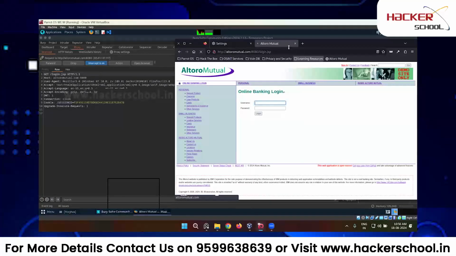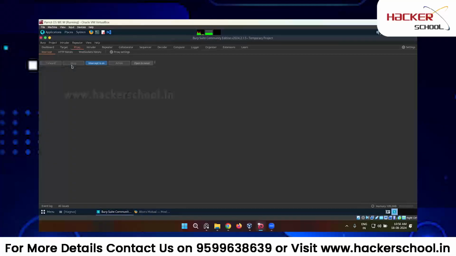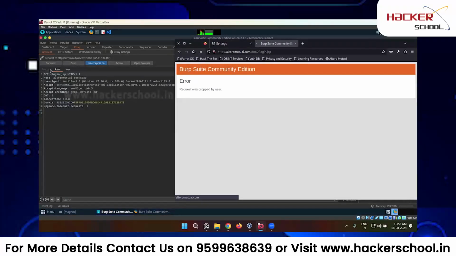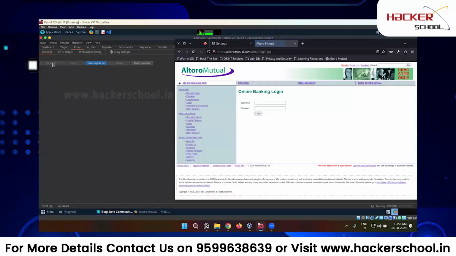As this website is still loading, you have two options: either forward the data packet or drop it. Drop means this will happen. Once you click on drop, Burp Suite Community Edition shows an error: the request was dropped by the user. Now again you refresh, you get a request, you forward that request, and now your request will go to the destination. That is how powerful it is.